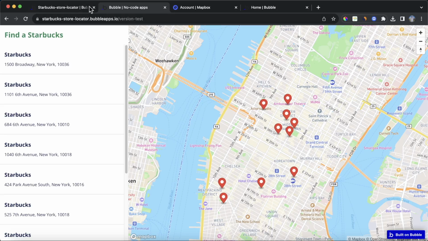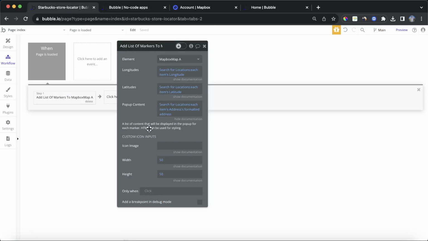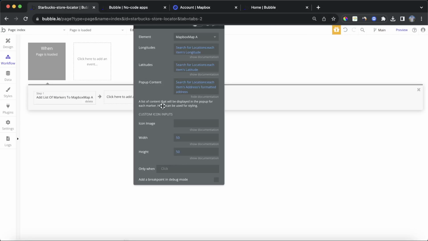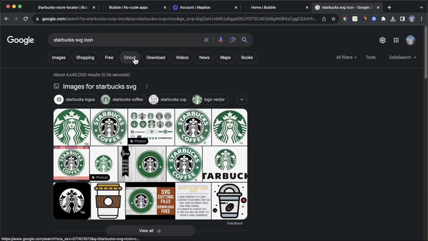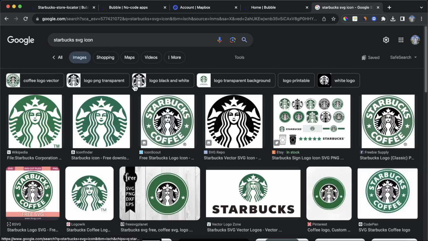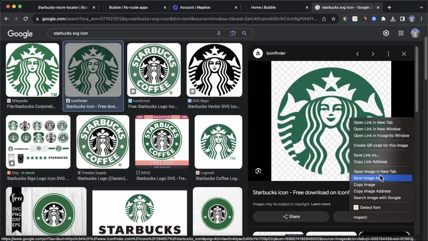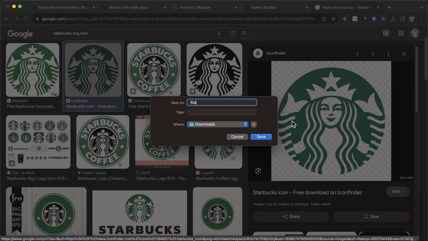The very last thing I'm going to do before that is you can use custom icons here. So at the moment we have these kind of red classic location markers, which are fine. But if we wanted to use, for example, a Starbucks icon, we could reference that here and use that as a custom icon input. So what I'm going to do is search for Starbucks SVG icon. I do recommend using an SVG file for this kind of thing. Let's go to images and take a look at this one. That looks fine. So maybe this one might be a bit better actually. Yeah. So we're going to save this image as Starbucks SVG icon.